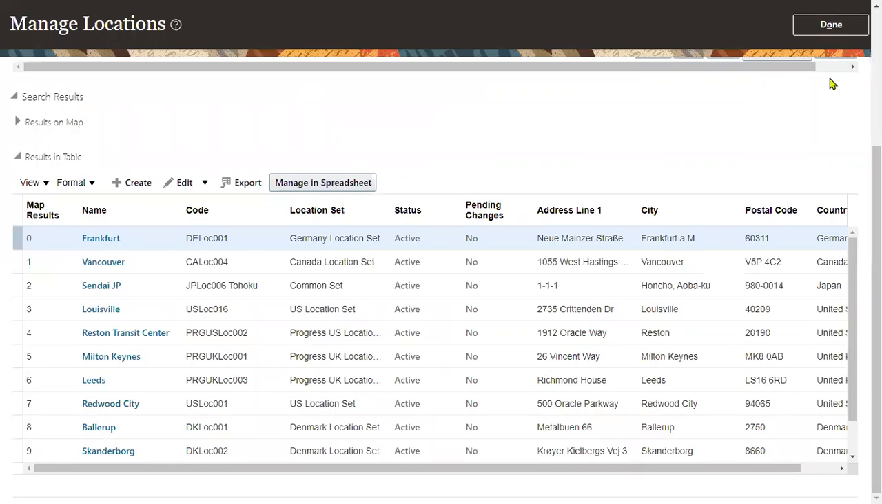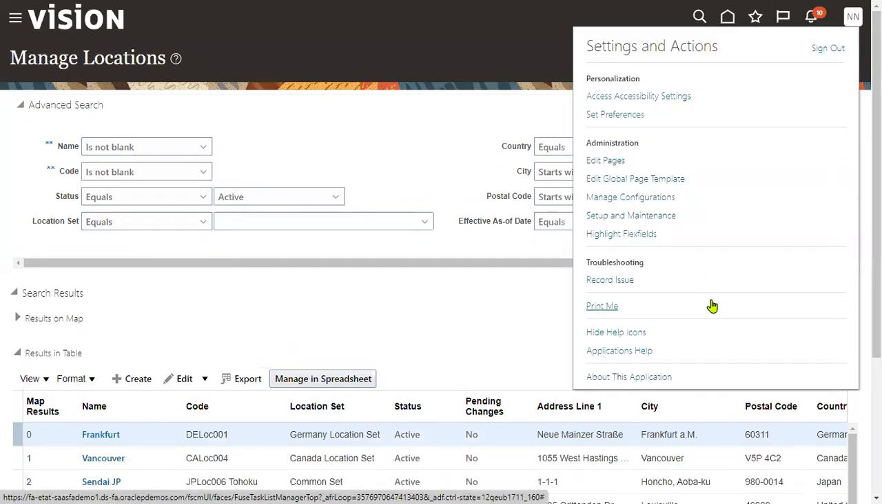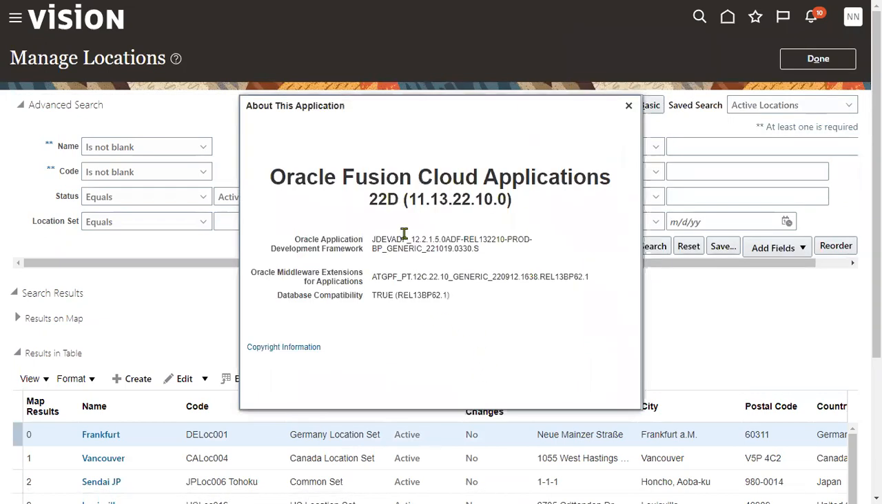Where do we find this in the application? When we log in, go to the user menu, then go to About This Application. Here we can find 22D. This is the latest version. Next, in January 23, what will we get? The latest update, 23A. The release is the same, release 13. Release 13 will be there, and we are going to get 23A.